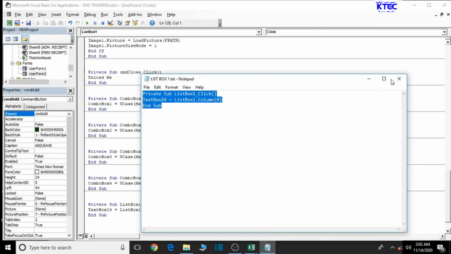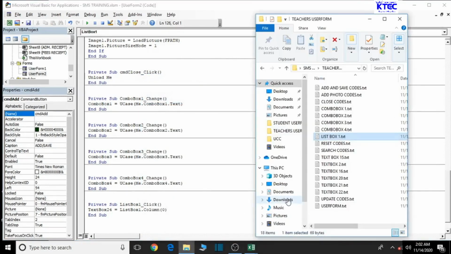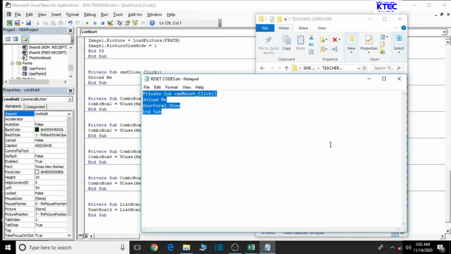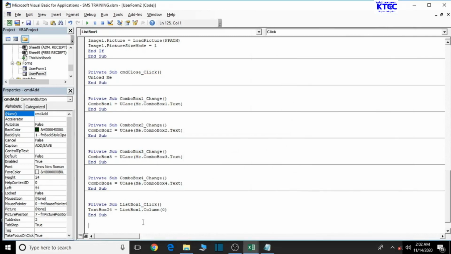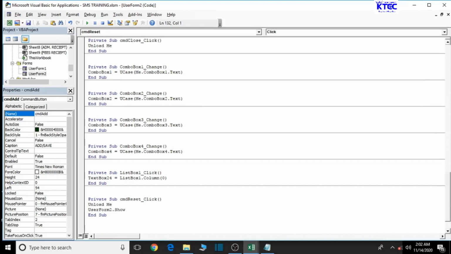So let's just go back and then clear this. Let's come this way. This box 1. Okay. Now let's come back to the reset. Control A to select, Control C to copy. Control A to select, Control C to copy. So just reset. Good. Space.